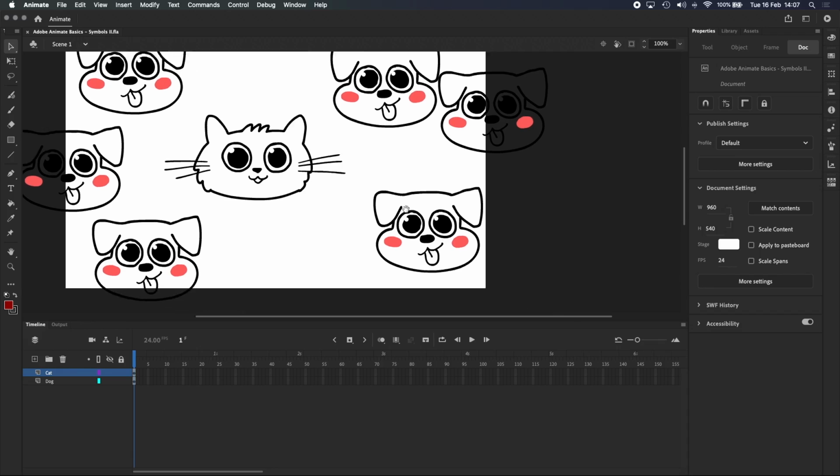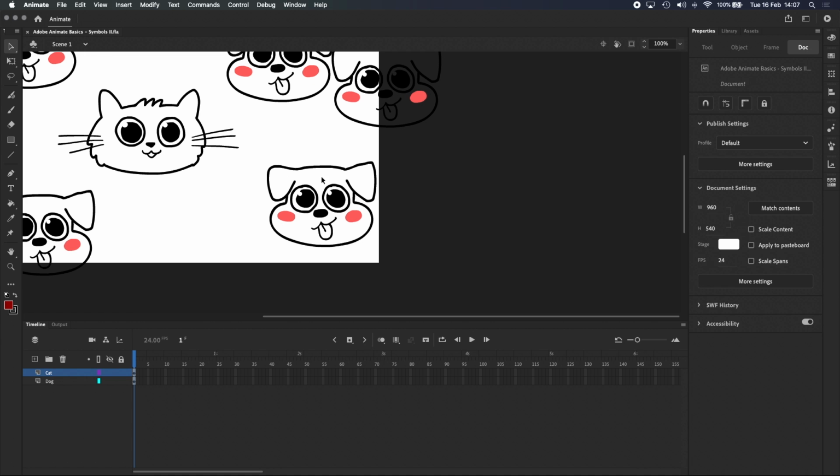With that said, today we're going to dive deeper into instances and the relationship between the main timeline and the timeline inside symbols. We'll also learn how to use the frame picker, which is a tool designed specifically for symbols. To start off, let's add a simple blink animation to this dog symbol we created in the last video.